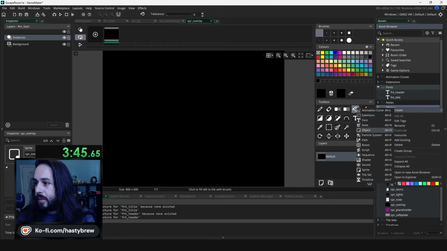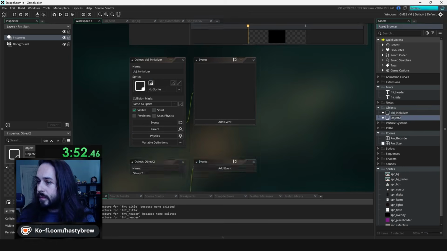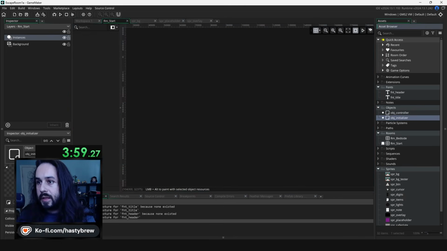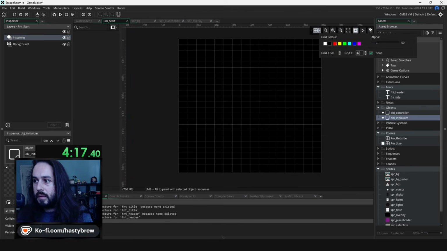Just right up top, I'm going to make an object initializer and an object controller. I'm going to drop the initializer object. Where is our room? What is going on? Come on. How do I center this again? There we go. Okay. Change the grid size just for me.